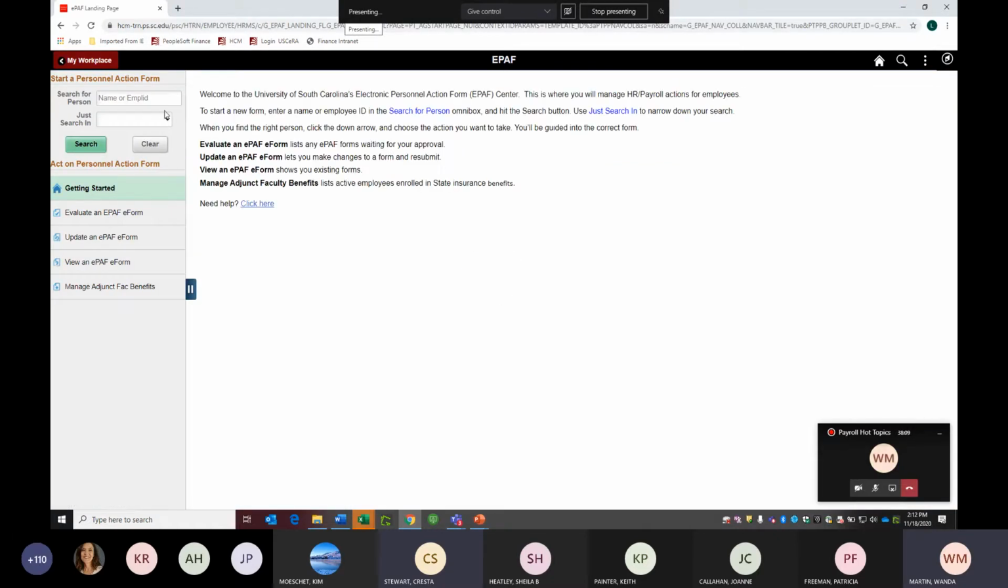All right, so you want to search by an employee, so you click on the search for person field and enter their employee ID.